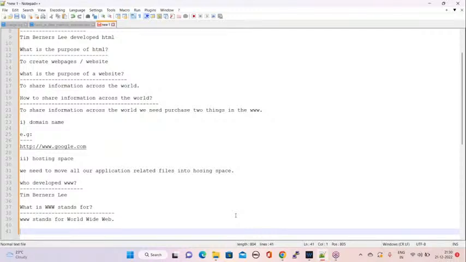If these points are clear, everybody respond. What is a website? How do we share information? What is a domain name? Hosting space? What is www? Everything from the start of the class till now. Clear or not? Respond everybody. Only one is responding. Others also respond. Yes, it's clear for me as well.